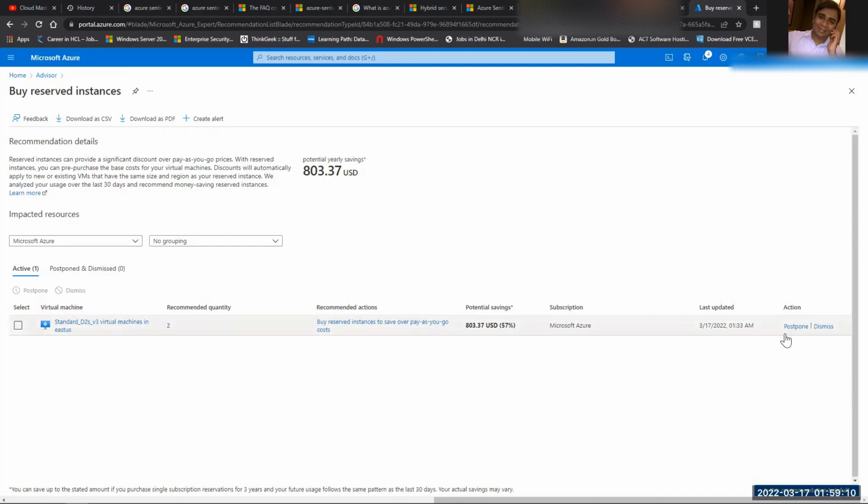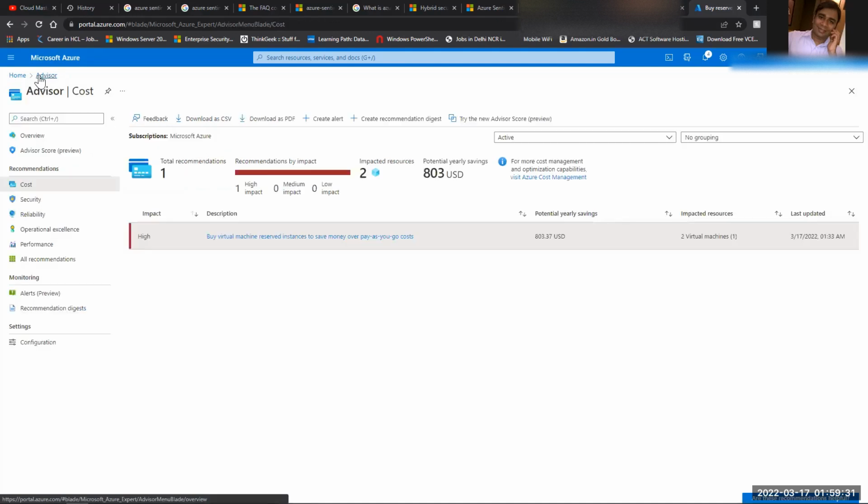And from here, if I want, I can either postpone it or dismiss it, so it will not appear here. Maybe based on our current organization policy, if we do not need this recommendation, we do not need to follow it, we can postpone or dismiss it as well, instead of implementing it. Let's go back.